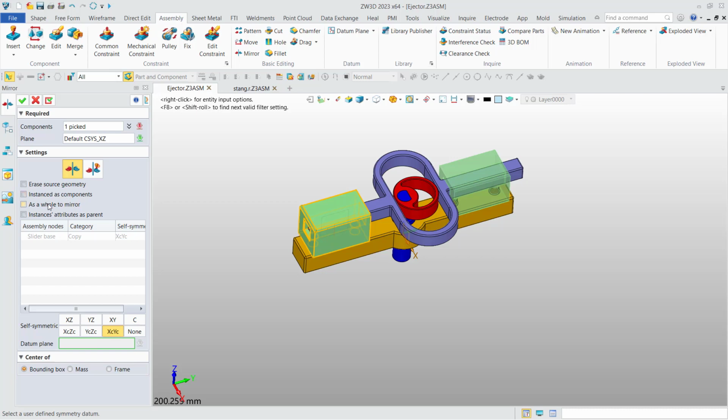And the next one is as a whole to mirror. So if you select multiple components, whether you want to mirror them as a whole or mirror them separately. Okay. And the last one is also similar to the pattern, if you want to inherit the attribute from the parent component. Okay. And now we can click OK to get the result.